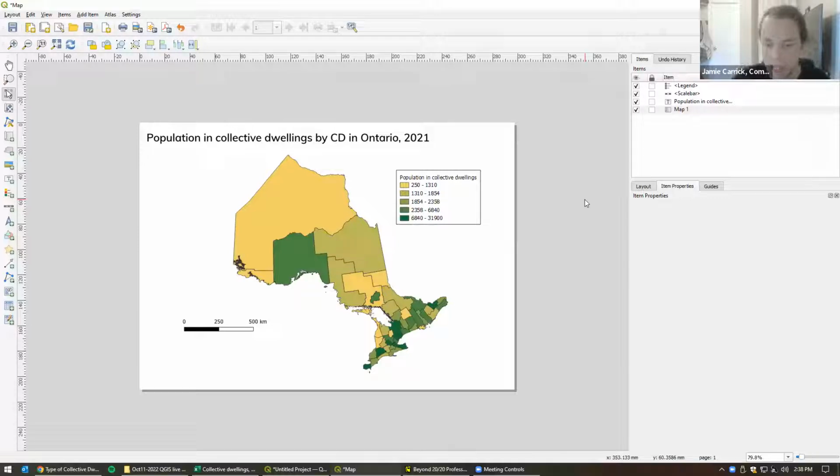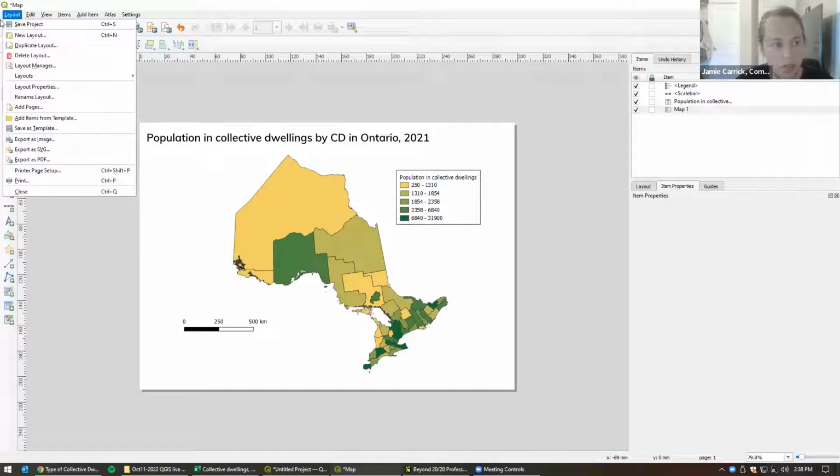But yeah, just in that time, you produced a basic static map of a census variable starting from scratch, basically. So from there, you can export it as an image or as a PDF if you want to use it as a figure in a report, or have it as a static PDF map that you can share.